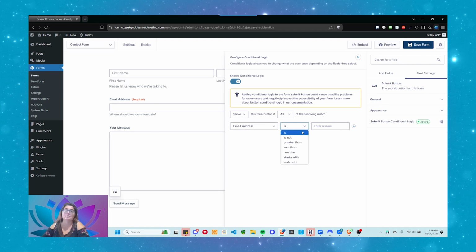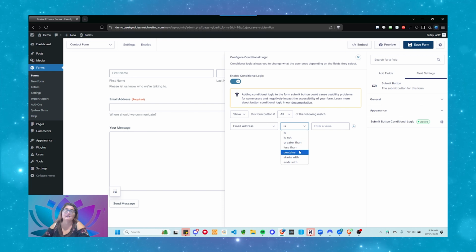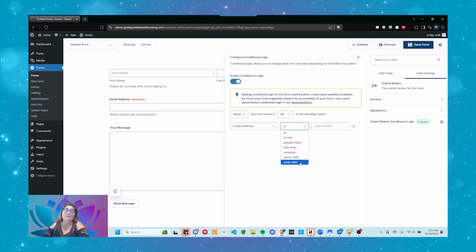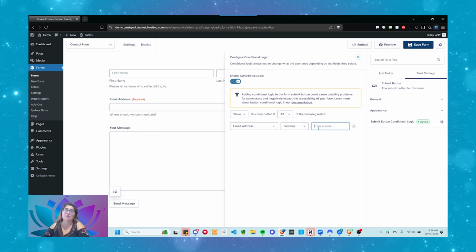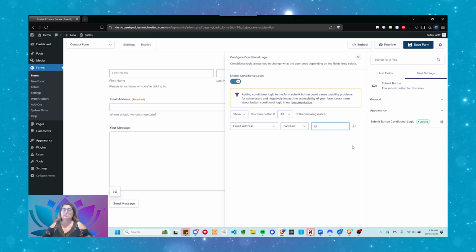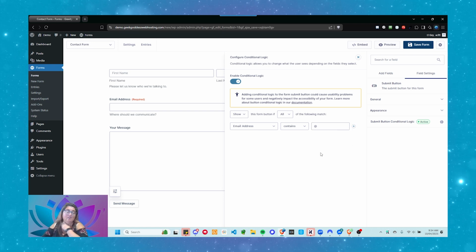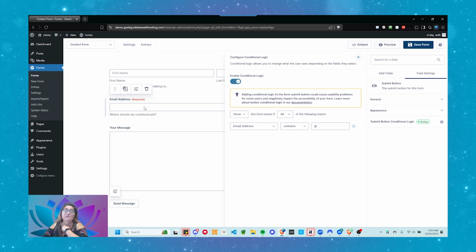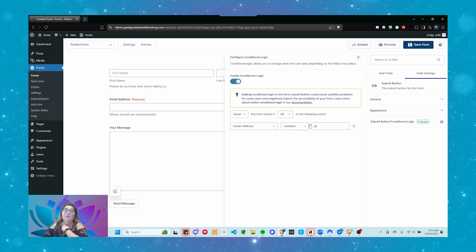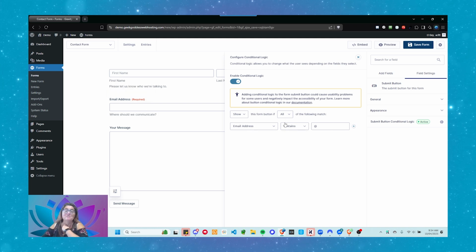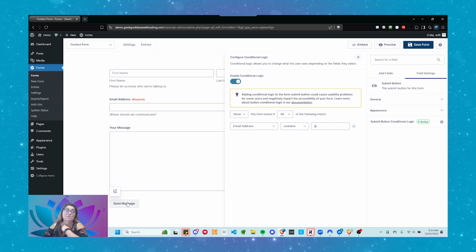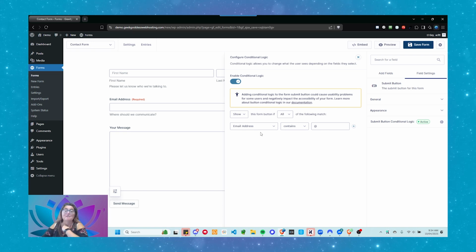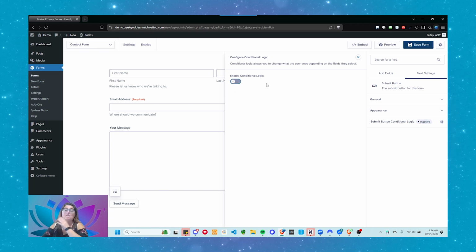Email address is greater than, is less than, contains, starts with, enter. So it contains, we can say only show this if your email address contains an @. So that's how you can do, there's other ways of doing validation around email addresses, but that's how you can confirm that the email address is correct, by not showing the submit button until that condition is met. I'm going to turn that off.